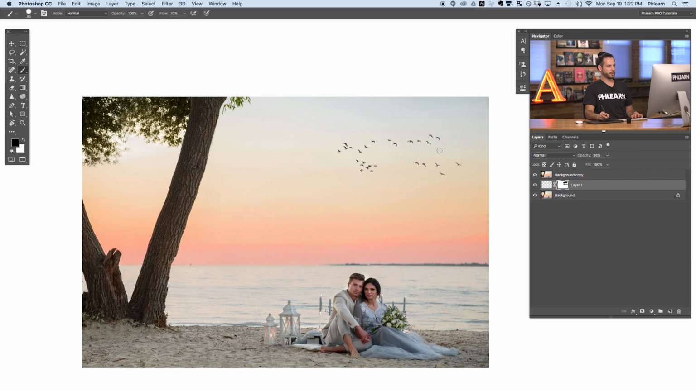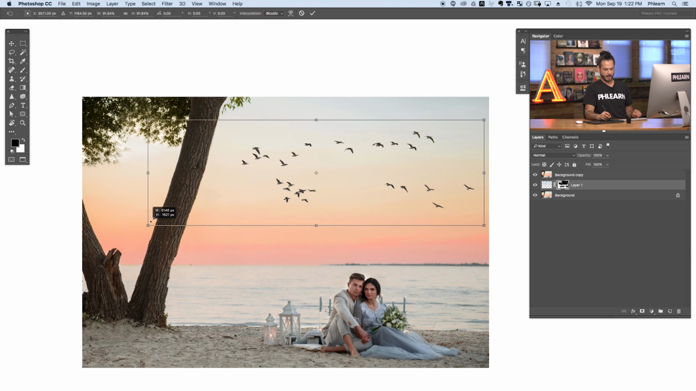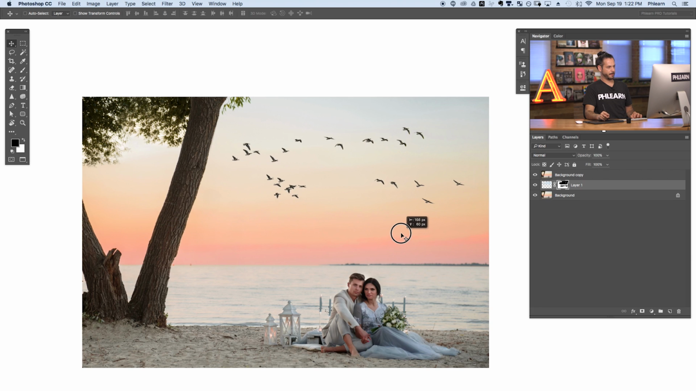But in this case, let's go ahead and I'm going to hit undo a couple times. Let's just make them a tiny bit smaller, but I think they're going to be good right where they are. So there we go. And I'm going to hit Control or Command T, transform, and have them flying up in that direction.